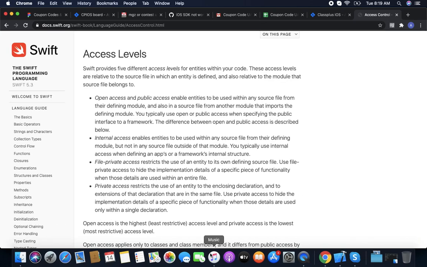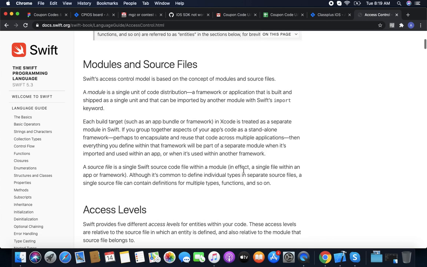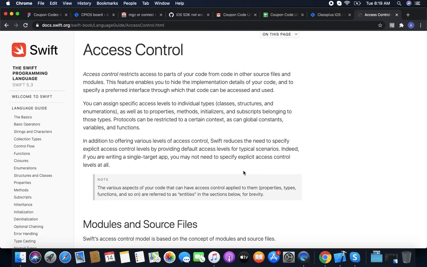Access labels. So basically, there are five types of access level in Swift: open, public, internal, fileprivate, and private. Firstly, what are access levels and why are they used? Access control restricts access to parts of your code from code in other source files and modules. This feature enables you to hide the implementation details of your code and to specify a preferred interface so that code can be accessed and used.